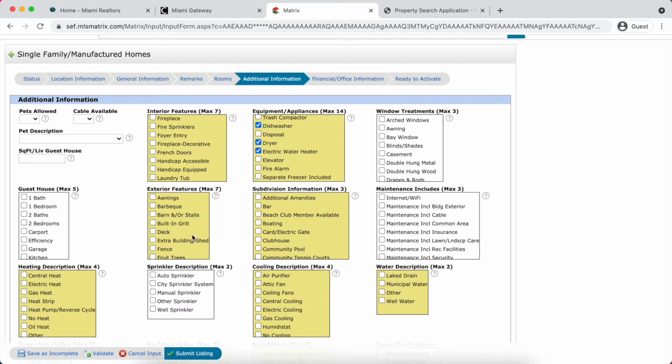Now, exterior features, there is no deck, there is no built-in grill. We do have fruit trees on this listing, which is good. There are high impact doors, very important. If you have impact doors, you definitely want to mention that. That's a selling point. There is a patio, and that should be good.